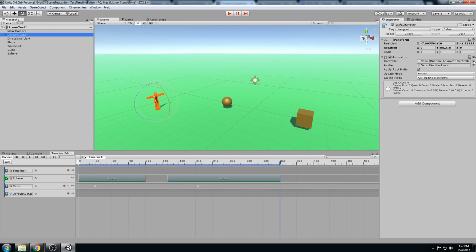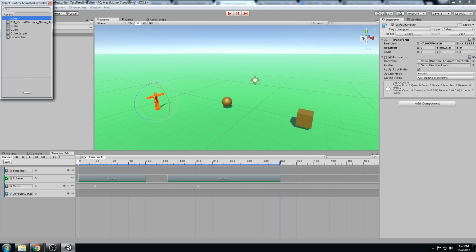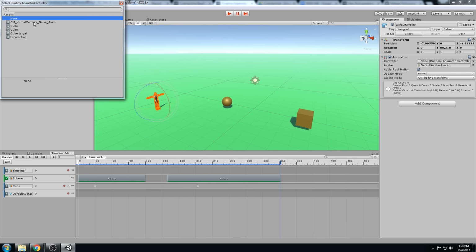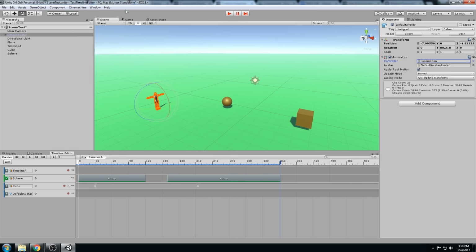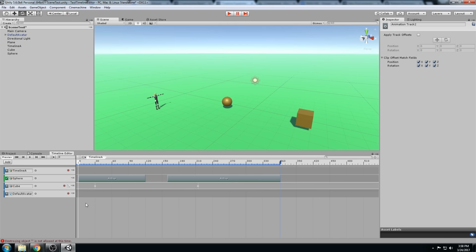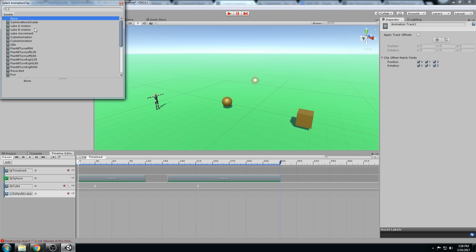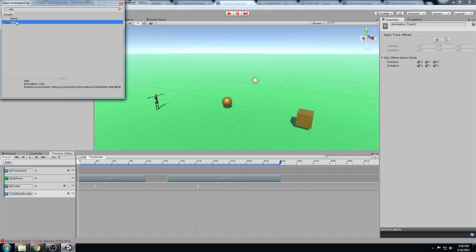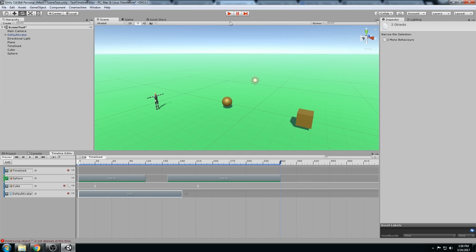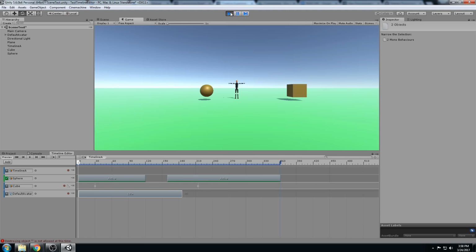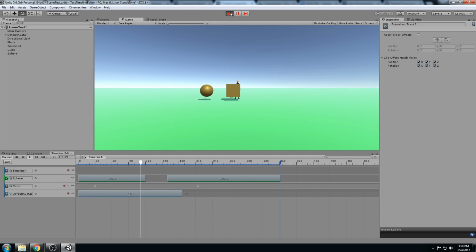So he must not have an animation controller. There is a locomotion animation controller, but again, he doesn't have to have one. To show that, I'm going to right click in the animation track and say add from animation clip, and search for the idle. There we go, and let's hit play. And there he is. He's back to idle.